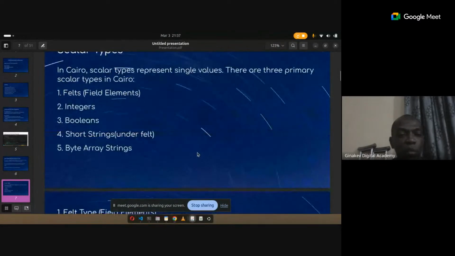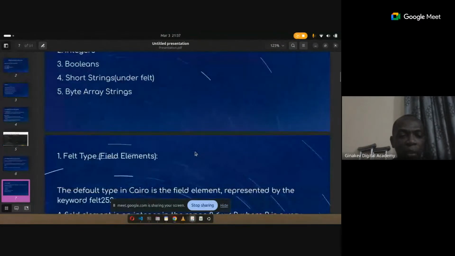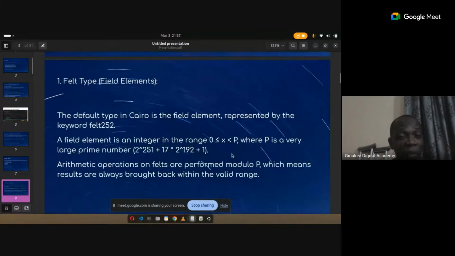Now, let's look into these data types. Like I said, we have felt. This is how big it is. This means a very large number. All Cairo programs are felt by default. What it means is that if you write a Cairo program and you don't put the data type, by default it is a felt.